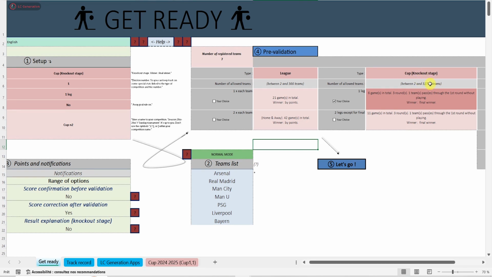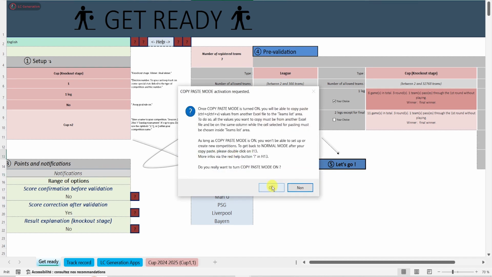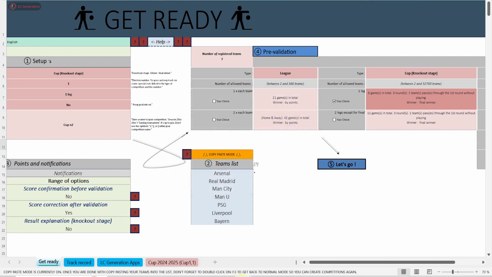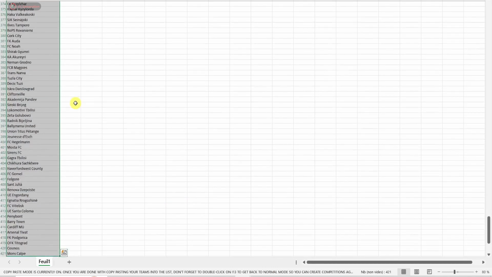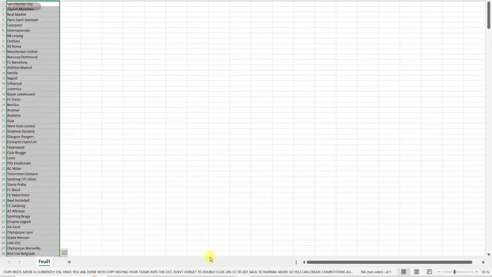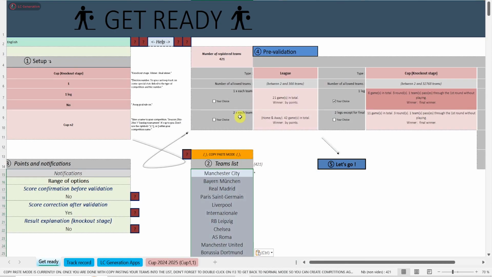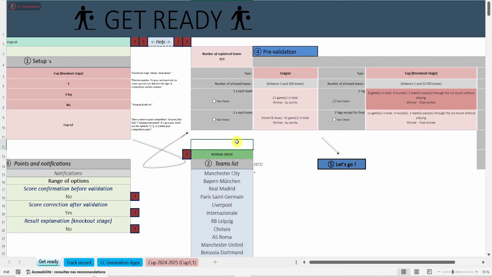32,768 teams. So you might want to import a list already made into our spreadsheet rather than typing all teams by yourself. It could be useful for online tournaments or for other reasons. To do so, double-click on this green button to activate the copy-paste mode. Make sure your list is available in another Excel spreadsheet and stored in a single column. Copy it, then paste it. Double-click on the orange button to get back to normal mode.